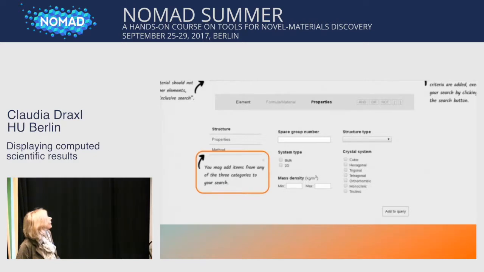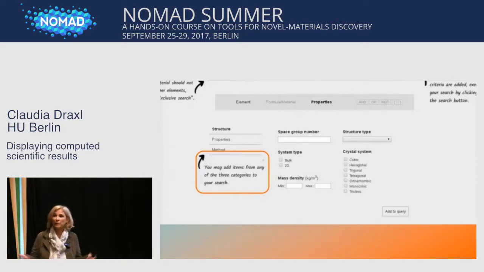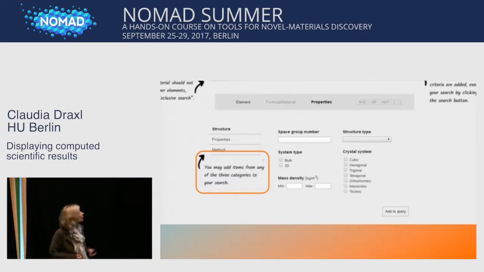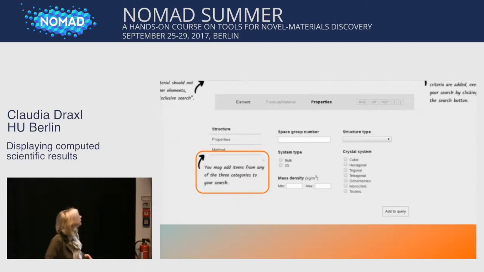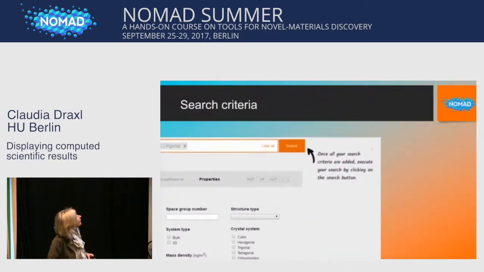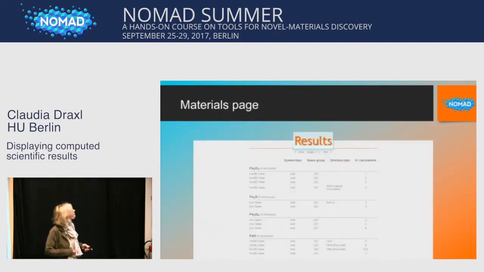Okay, then you may add properties. So you may choose from the list of properties that we have implemented, like electronic properties, band gaps, whatever you may choose. You will explore everything else then in the tutorial session. Well, and once you have selected everything, then you are getting a guided tour here how to search for this.